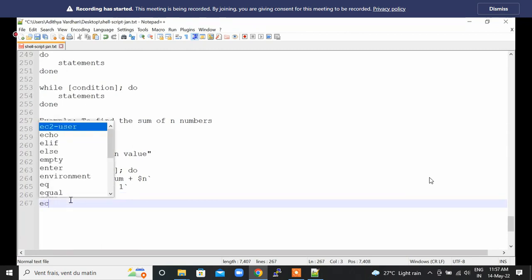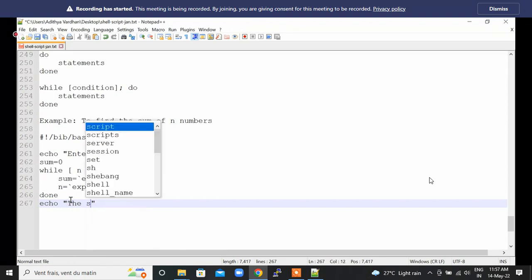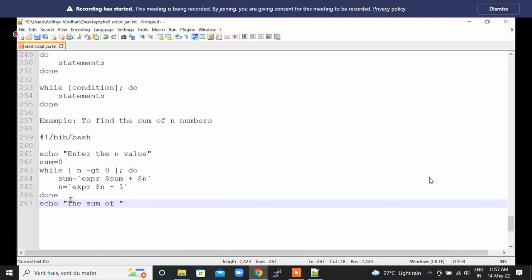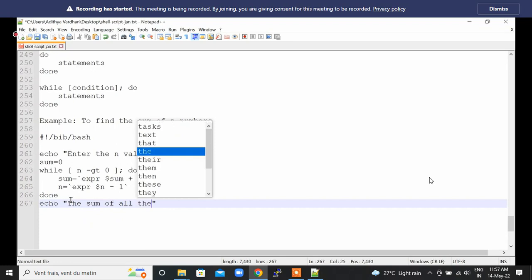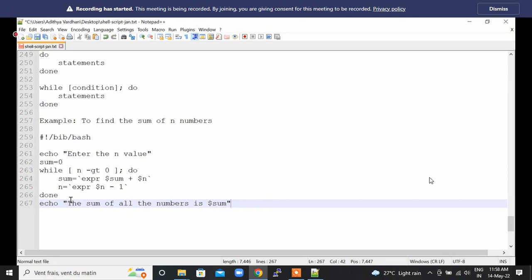And after coming out of the loop, I'll use echo the sum of all the numbers is. Hi Aditya, minus n also will work the same, right? It will also work. There is a syntax for that also.